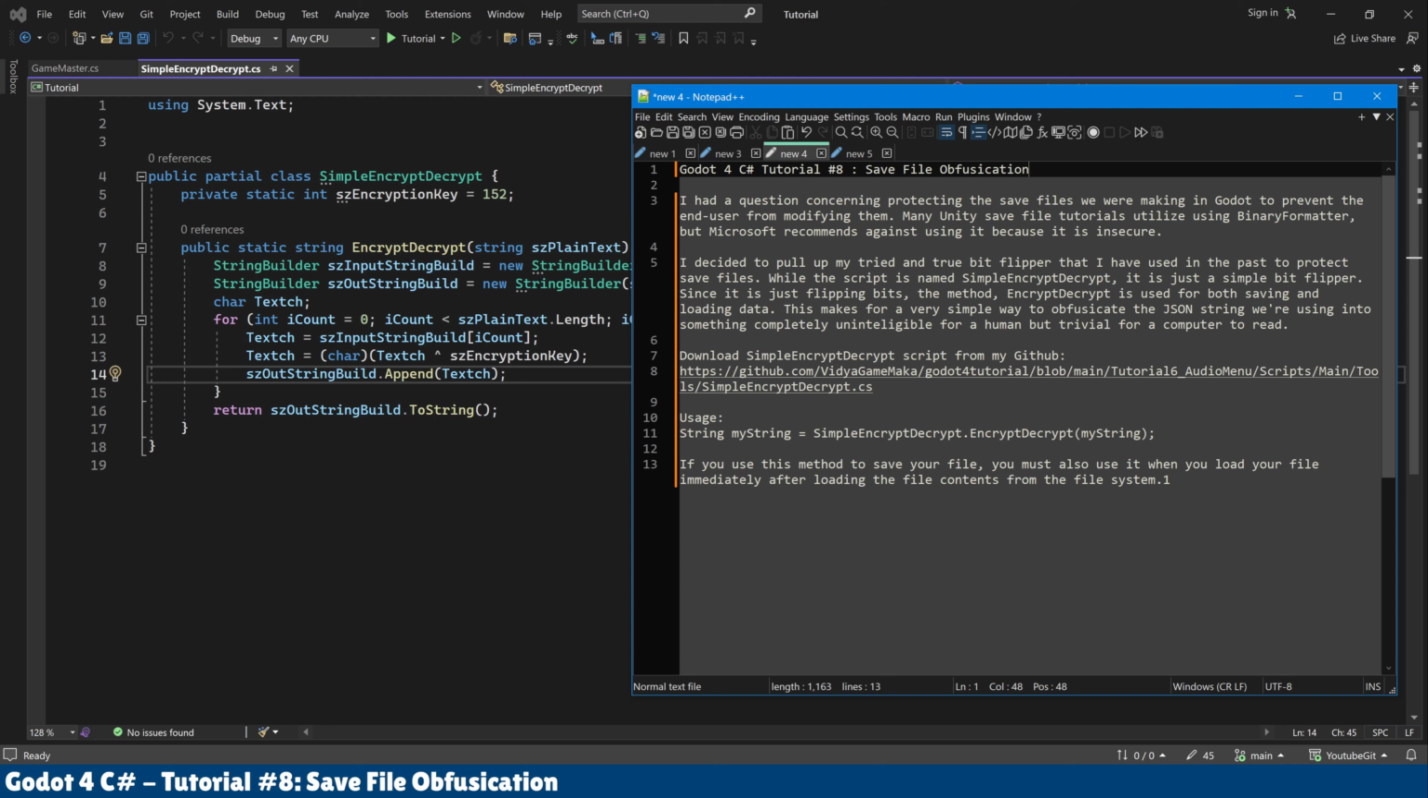I decided to pull up my tried and true bit flipper that I've been using in the past to protect save files. While the script is named SimpleEncryptDecrypt, it is just a simple bit flipper. Since it's just flipping bits, the method EncryptDecrypt is used for both saving and loading data. This makes for a very simple way to obfuscate the JSON string we're using into something completely unintelligible for humans, but trivial for a computer to read.